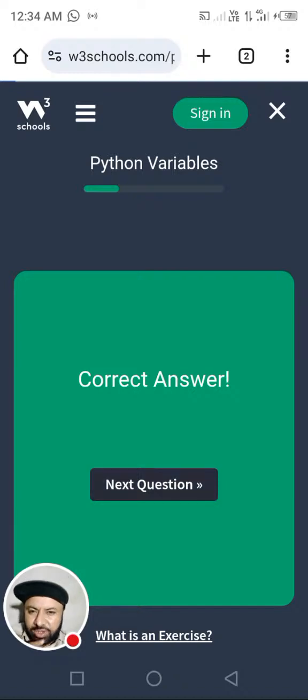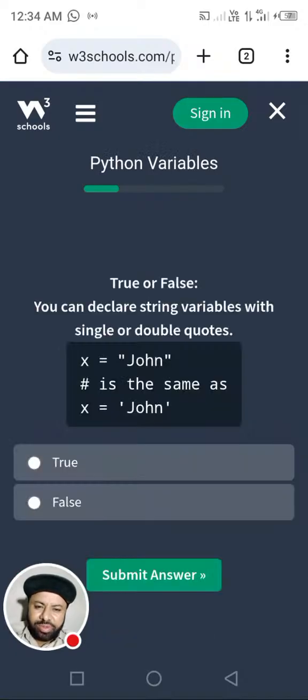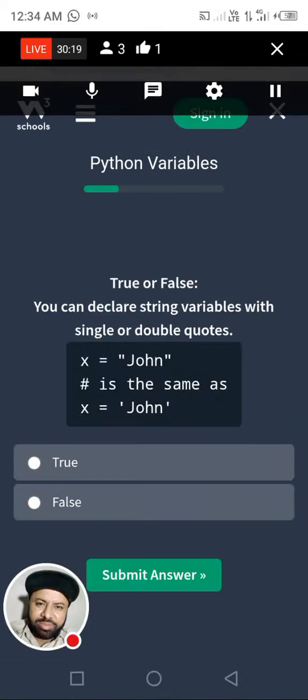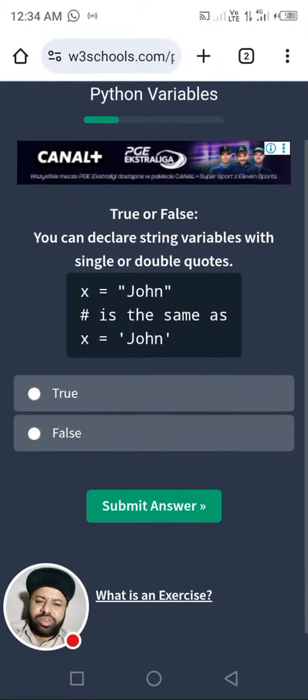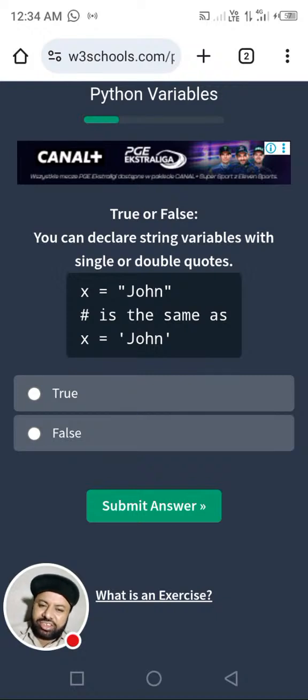Dear students, you will also be attempting those questions with me. I hope you got your concept clear and you have clear knowledge about it. As we studied recently, you can attempt these questions very easily. Here it is, true or false. You can declare string variables with single or double quotes. 'Axiom' is the same as "axiom". True, because both are strings.